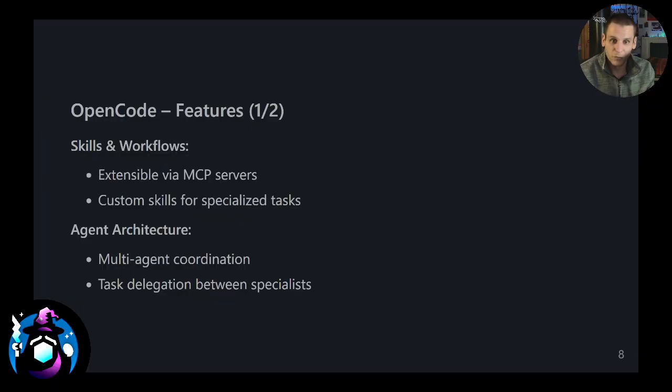So the features, to highlight them or outline them a little more, you have skills and workflows, and the MCP servers are already talked about, but you can introduce custom skills to OpenCode, and there are ready-made libraries like superpowers. Leave the link to that also in the resources, which extends OpenCode to a real coding agent that produces viable results.